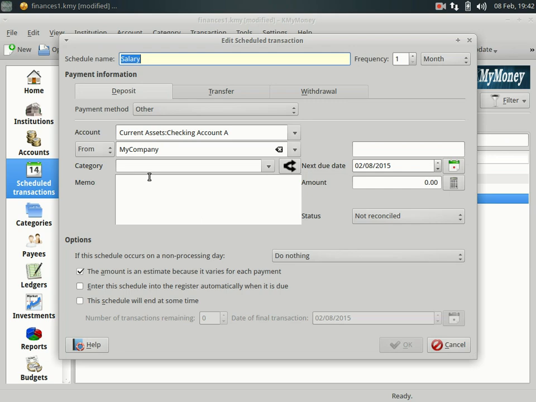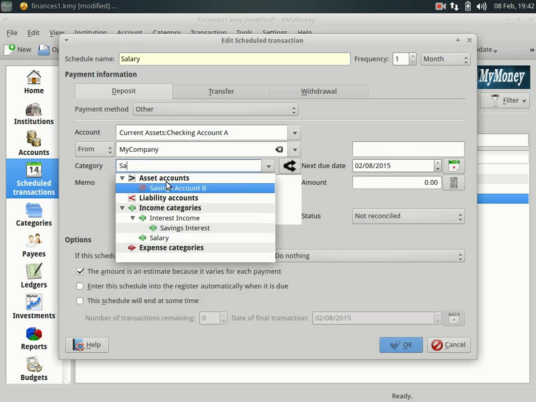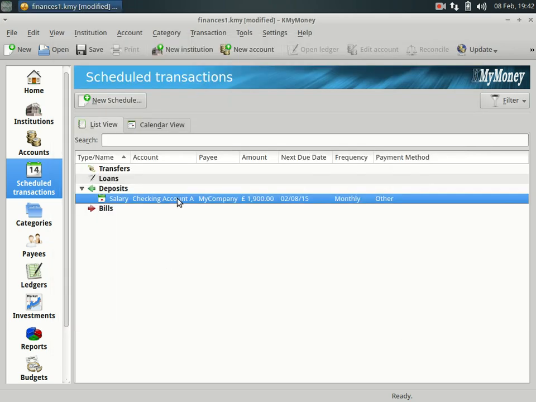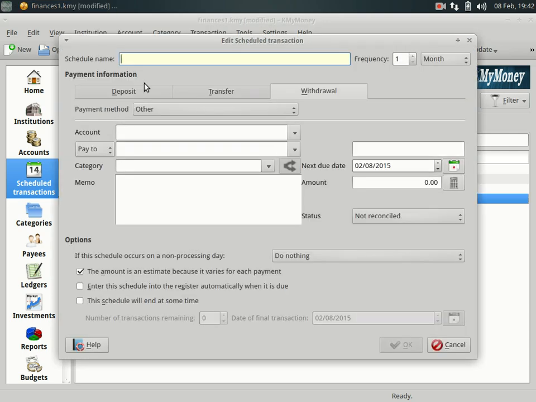So let's keep editing it. The category is salary. I have a category for this, and let's say the amount is £1,900. Here it is.